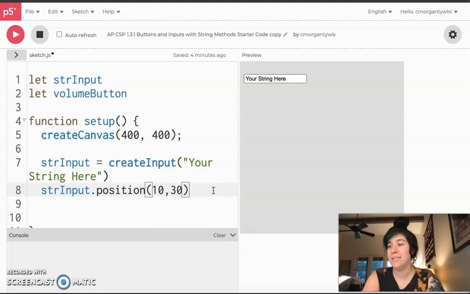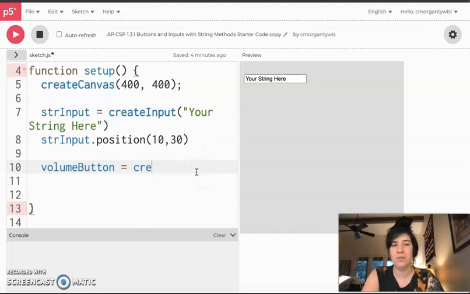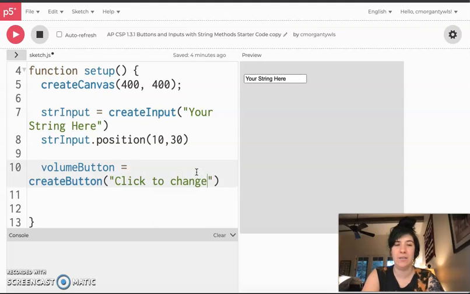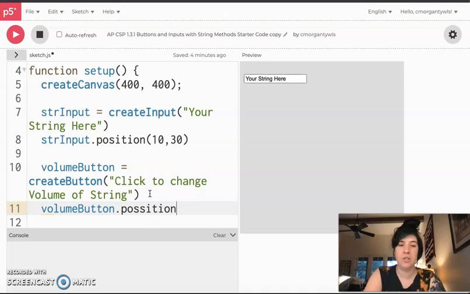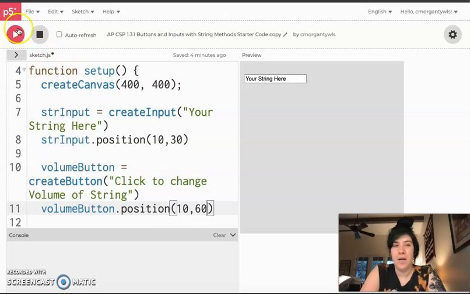Once I have that input set, I'm going to go ahead and make my volume button a button by saying volume button equals create button, and it's going to say click to change volume of string. And then let's move that volume button dot position. Ooh, that's not how you spell position. Let's put it at 1060. Let's hit play. Oh, perfect.